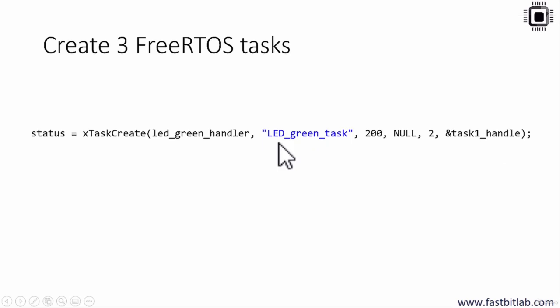Now for this project we have to create 3 tasks. I will leave that as an exercise for you. You just use xTaskCreate to create 3 different tasks. Here I have just shown one example. This is the first task create, where I have used the task handle name as LED green handle, and this is the task name LED green task, and this is the stack size. You can keep it the same as the previous exercise, 200 words you can use.